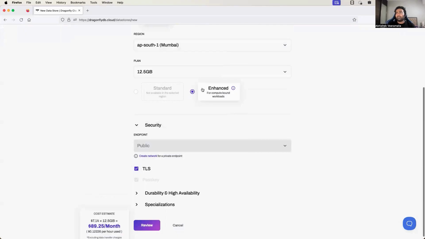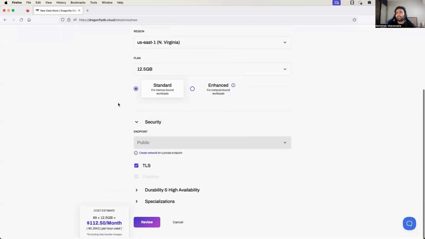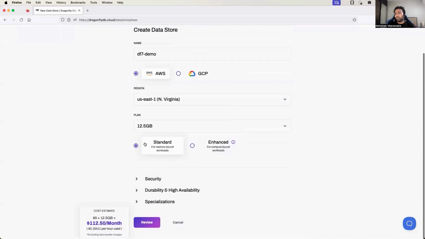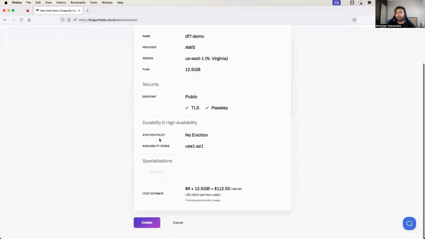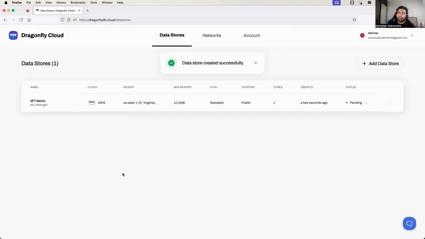And you can go with standard or enhanced depending upon your region. Let's say I go with US East 1, I get to use a standard feature. Then you can choose standard security or enhanced security. For the purpose of the demo, let me go with standard and I will leave all the options as default. Click on review. So you can see the costing as well. It provides costing to you before even the creation. It explains how much it is going to cost. So it's going to be $112 per month. Click on create.